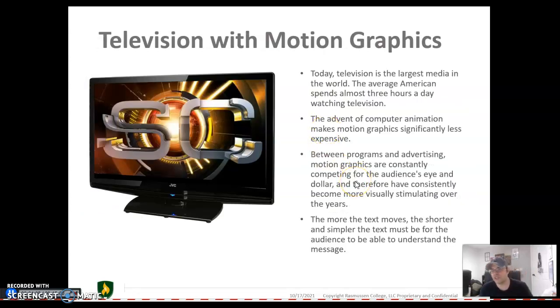Now, with television, they use motion graphics all the time. We see this a lot in news and sports. Today's television is the largest media in the world, and the average American spends almost 3 hours a day watching television. It's kind of crazy, right? And with the invention of computer animation, it makes motion graphics significantly less expensive.